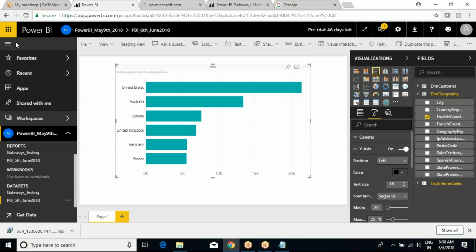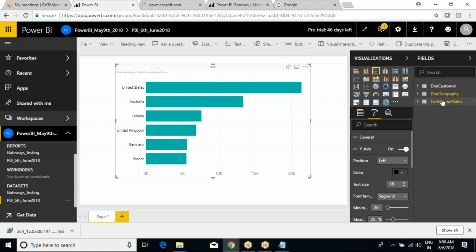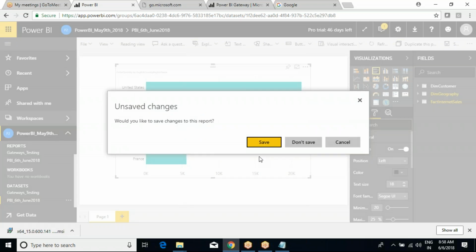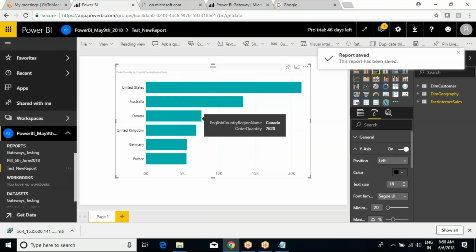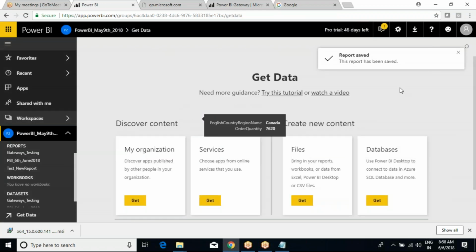So sometimes you may get a question like, can we create a new report using Power BI service? Yes, we can. But the model is very important. Can we create the model? It will support very limited options here. Go to get data. Okay, first save this one. Report is like, test new report. Click on the save button.